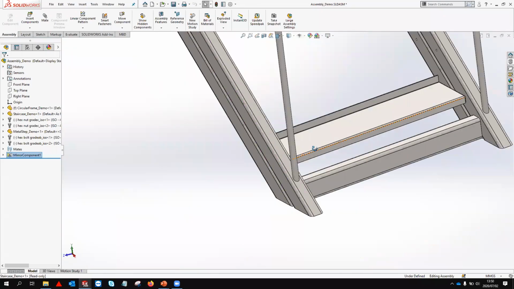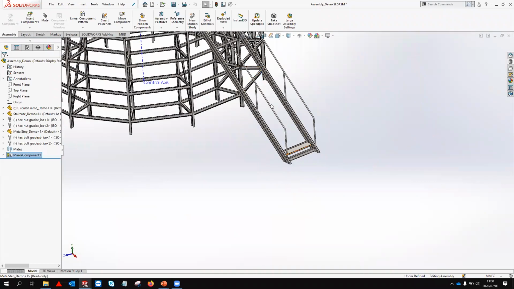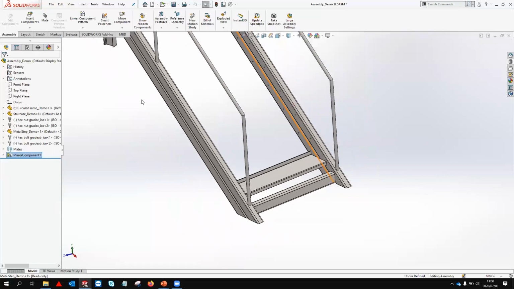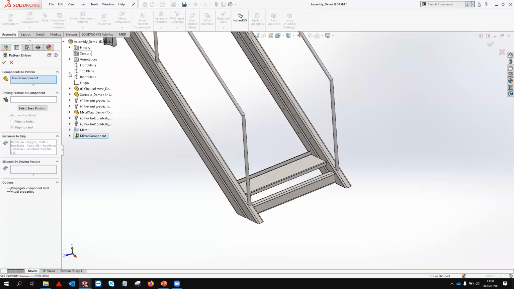Right. Now, the second pattern type I would like to do is a pattern-driven component pattern, because these stairs and the fasteners, all of it needs to be patterned along the pre-existing pattern in which I created these holes. So that's also done very simply. I go to my linear component pattern, the drop-down underneath it, and I select a different type of pattern, which is the pattern-driven component pattern.